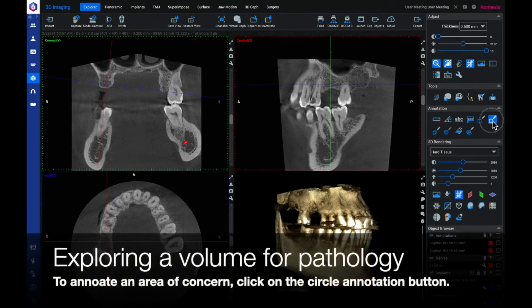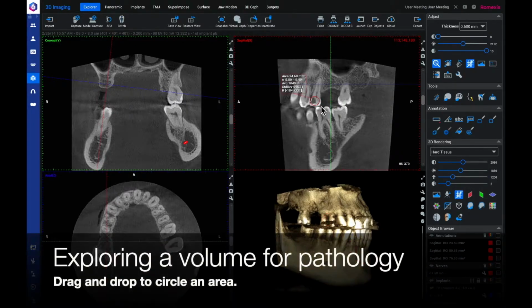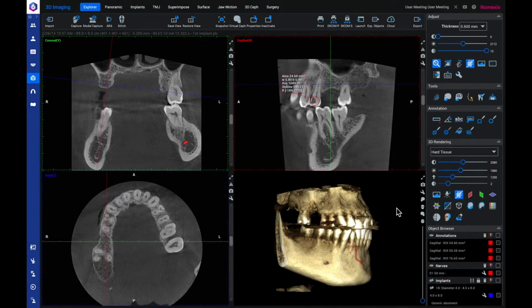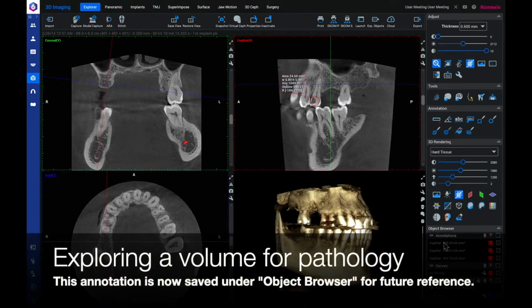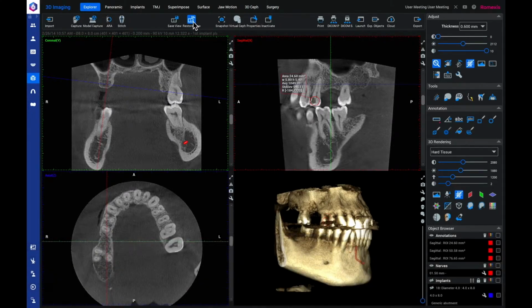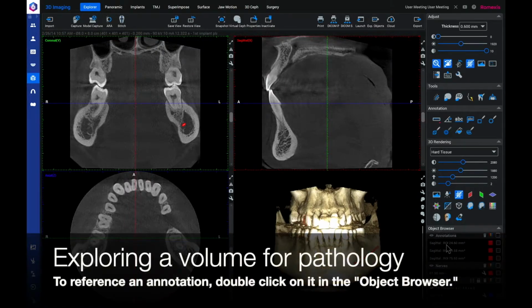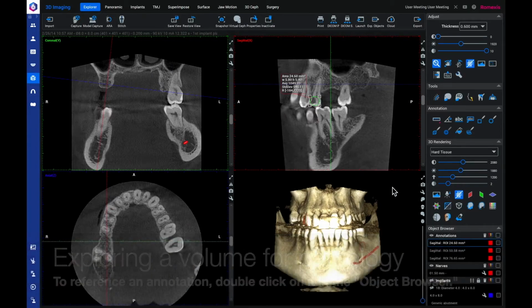To annotate an area of concern, click on the Circle Annotation button. Drag and drop the circle into your area of concern. This annotation is now saved under your object browser for future reference. To go back to your home view, click on Restore View. To reference the annotation, double-click on it in the object browser.